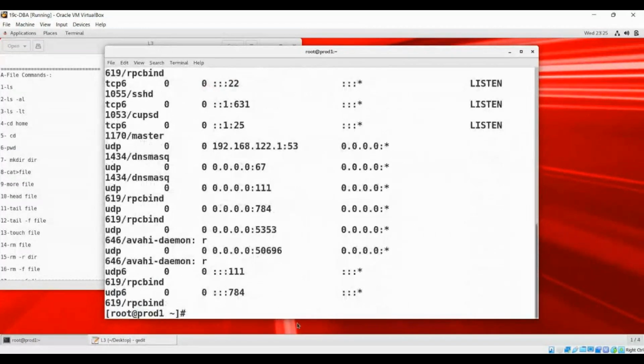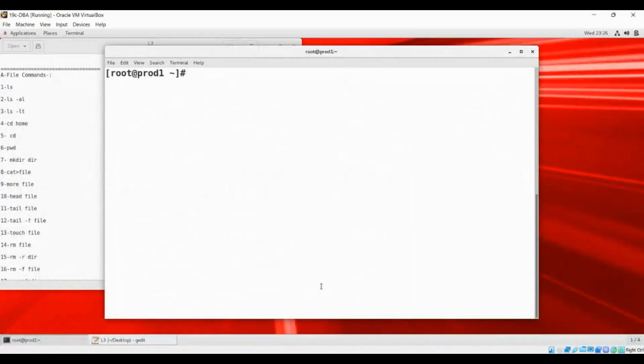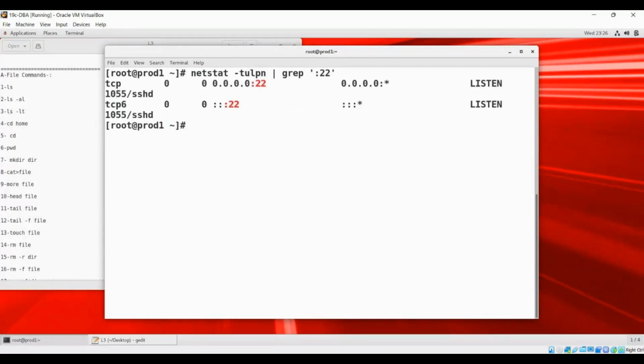We can use the more command with that. And suppose, see that, this is the port number and we fetch it with the grep command. So it is showing the statistics of that, and it is listening. Okay, clear.